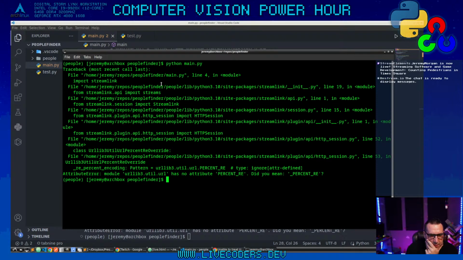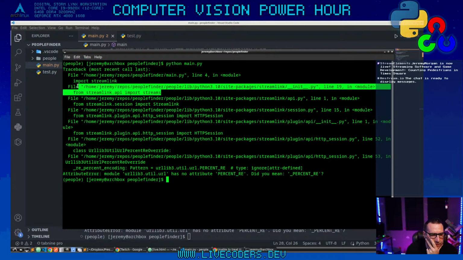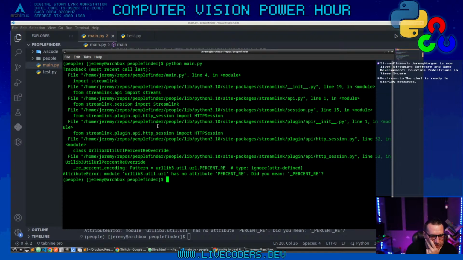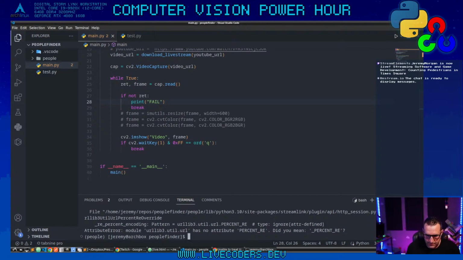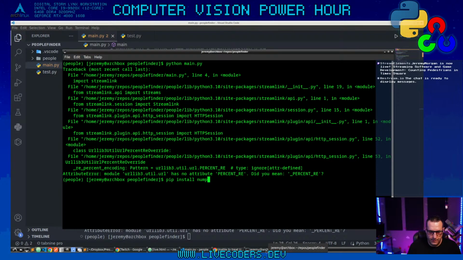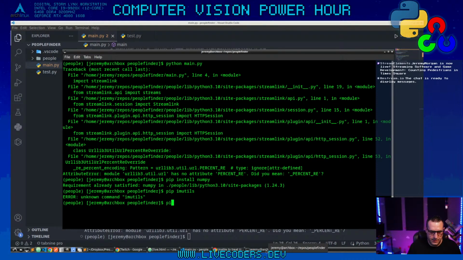So it's having a hard time importing stuff, which I've never seen this sort of error before with this one. I have NumPy installed, right? Have NumPy installed, have Torch installed, imutils. Make sure I've got everything installed that I think I have installed.